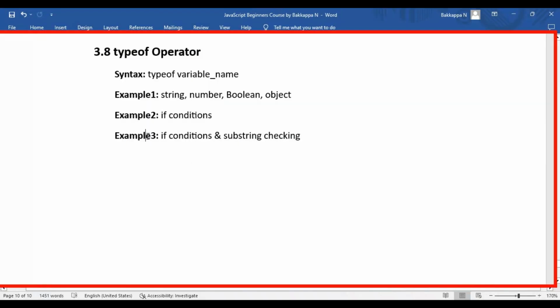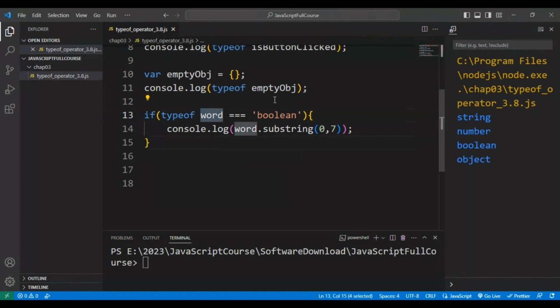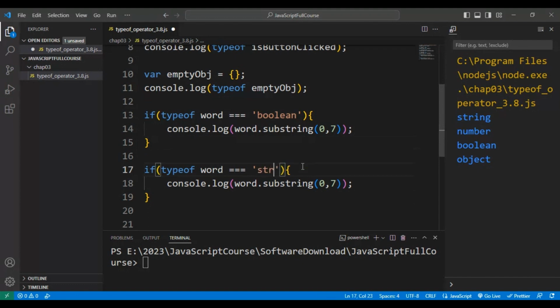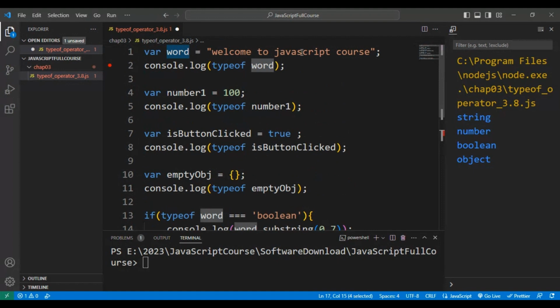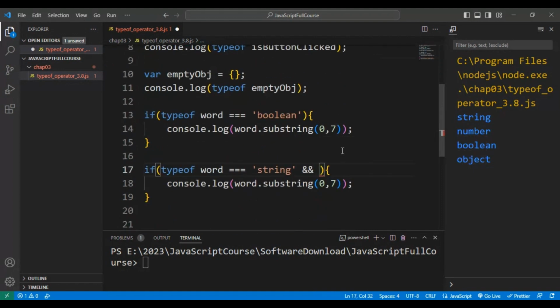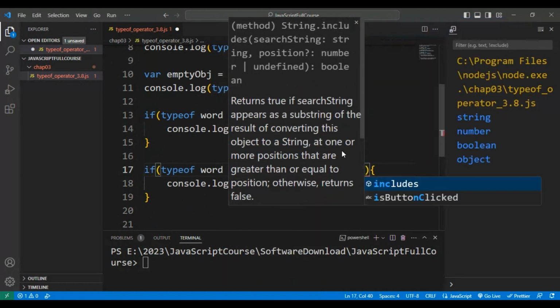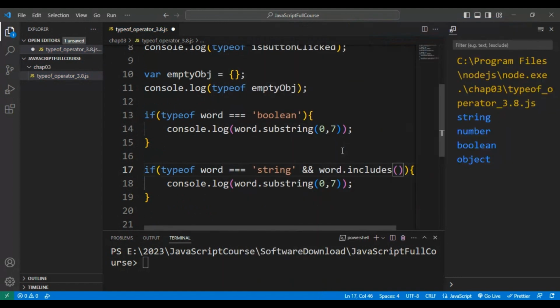So let's look at example 3. Here we will be using the if condition, and also checking whether this particular word has a substring or not. I'll copy the same string and paste it here. Firstly we are checking whether the word is equal to string or not. Yes, it is a string. Then we are writing another condition over here. I'm checking whether this word variable contains JavaScript or not. So I will use word dot, and you can check whether that word has a particular word by using the includes method. Inside the includes method, you can simply pass the value. I want to check whether word contains JavaScript, so here I'll pass JavaScript.